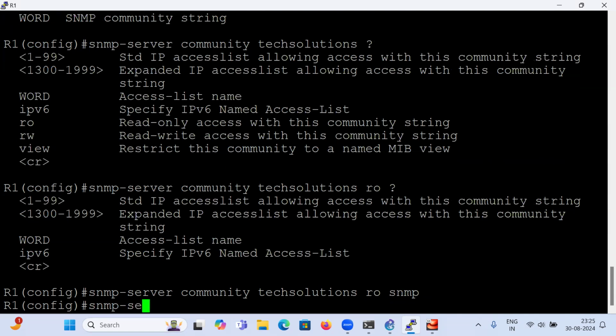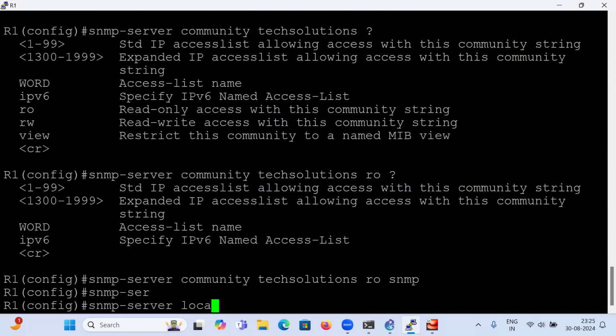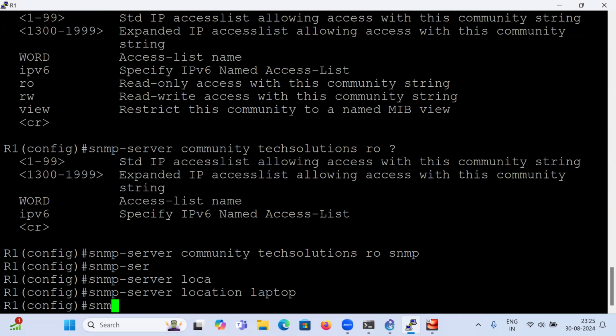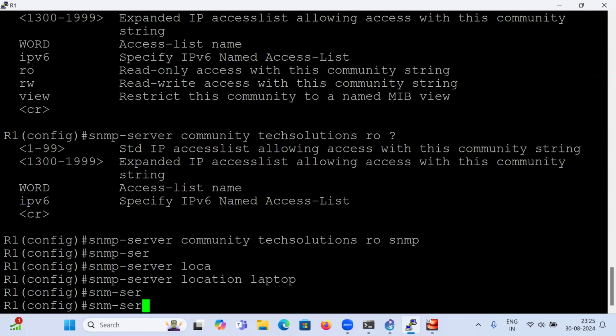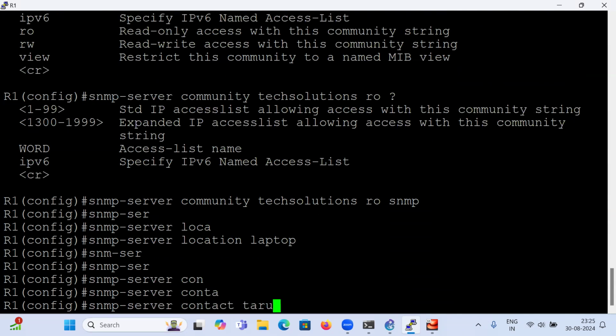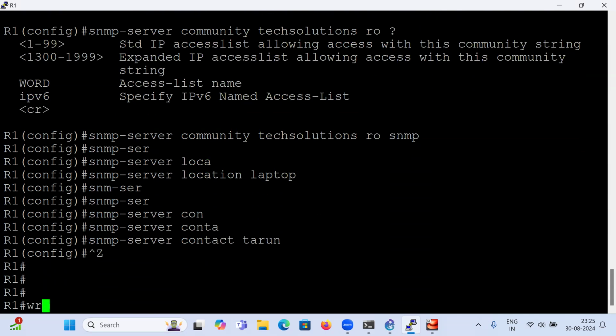And you can set the SNMP server location. I am giving laptop. SNMP server contact. My name is Tarun, so I have given it.